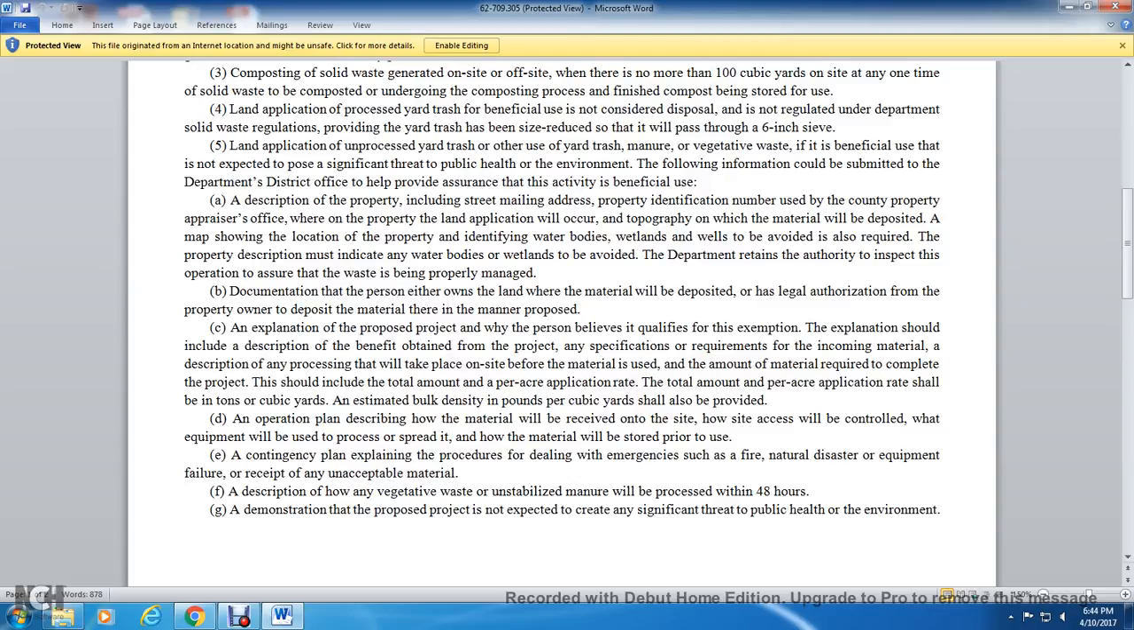This should include the total amount and per acre application rate. The total amount and per acre application rate shall be in tons or cubic yards. An established bulk density in pounds per cubic yard should also be provided. An operation plan describing how the material will be received on the site and how the site will be controlled, what equipment will be used to process and spread it, and how the material will be stored prior to use. A contingency plan explaining the procedure for dealing with emergencies such as fire, natural disaster, equipment failure, or receipt of unacceptable material. A description of how vegetative waste and unstabilized manure will be processed within 48 hours, and a demonstration that the proposed project is not likely to create any significant threat to public health or the environment.